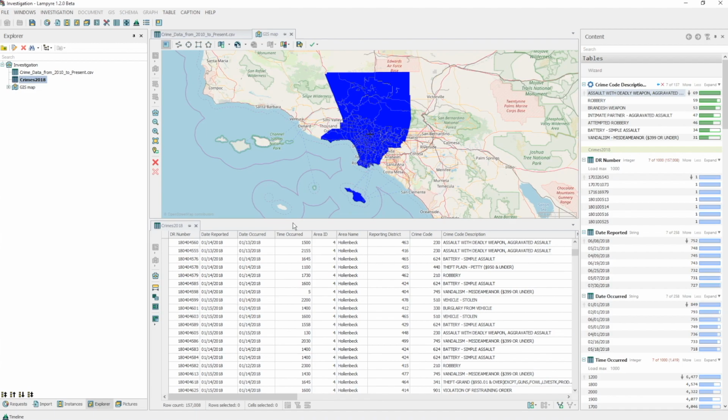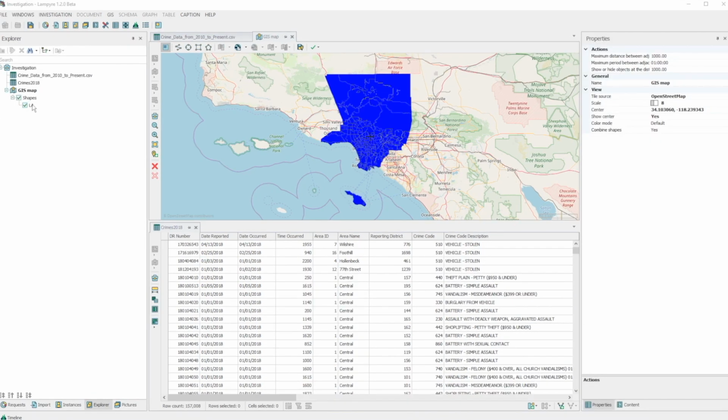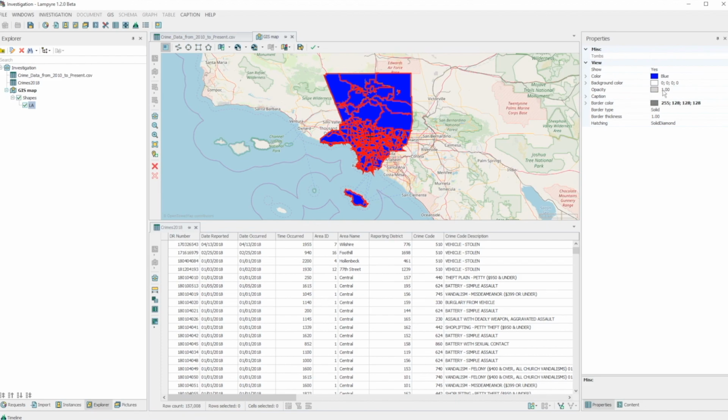Now we select the shapes of our district layer to create an aggregation layer by the quantity of crimes. Hold the Alt button and click once on the selected area on the map, or click the needed layer, LA, in the Explorer window. Now let's change the opacity of the imported layer. We open the Properties window, then we double-click the LA layer in the Explorer window. We can change the background color and opacity.